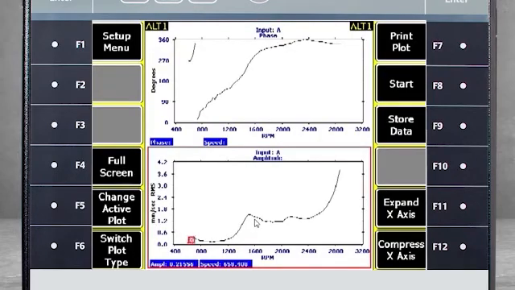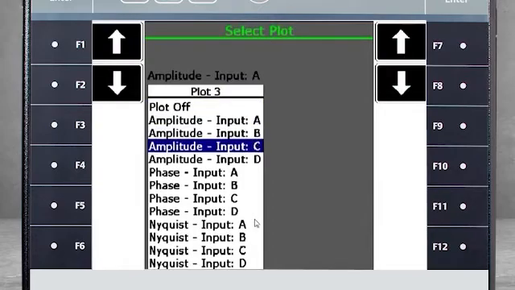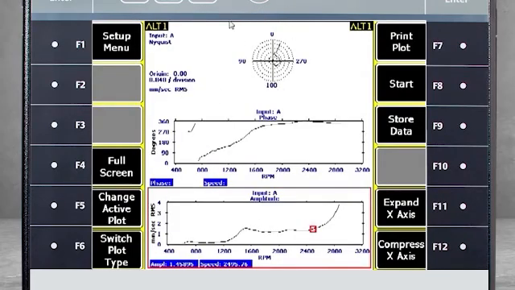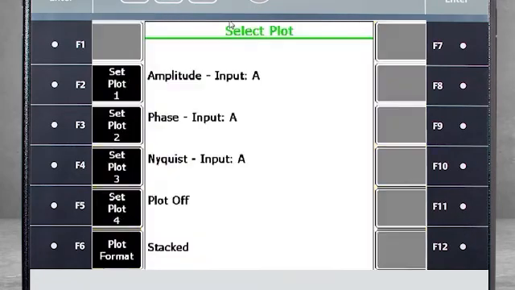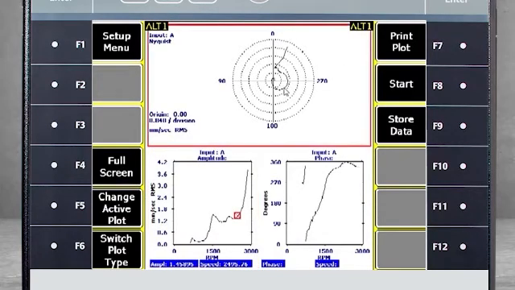Here you see the amplitude and phase plot for channel A, also called a Bode plot. You can also include a Nyquist plot for channel A. Now you see the Nyquist plot at the top of the screen. Let's go back and change the plot format from stacked to quad, which will make the Nyquist plot a little bit bigger. You can also install a cursor on the Nyquist plot.